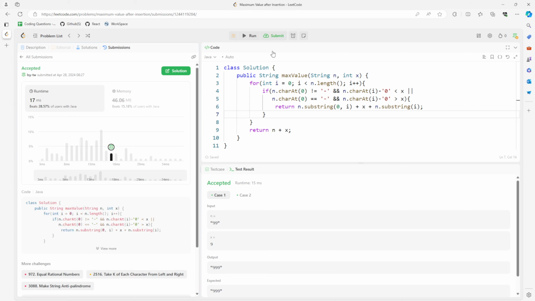Cool. So time and space. Space is constant. Time is O of n, and the return will execute only one time, so I would still say the time is O of n. So this will be the solution.